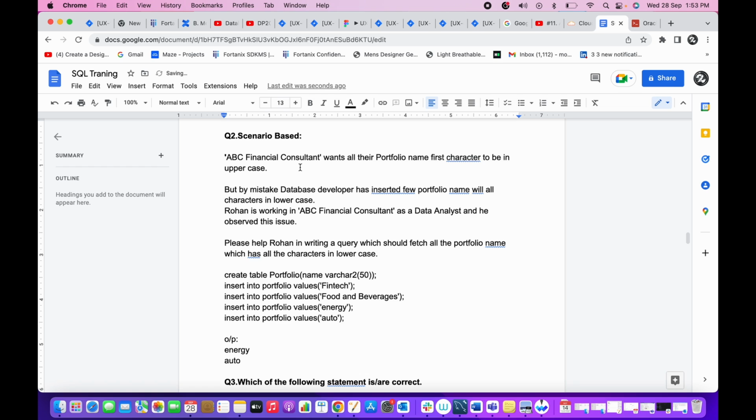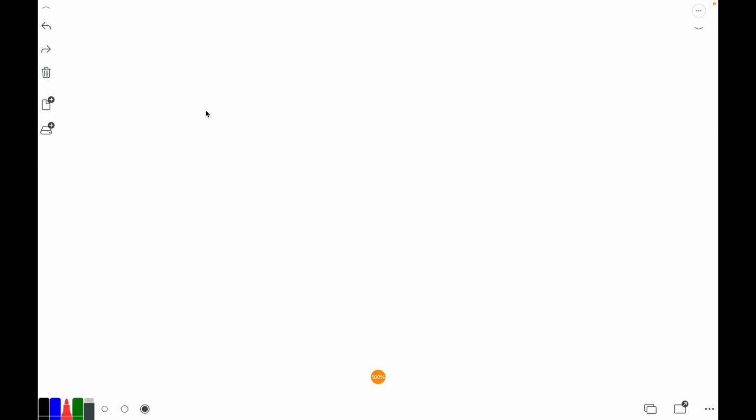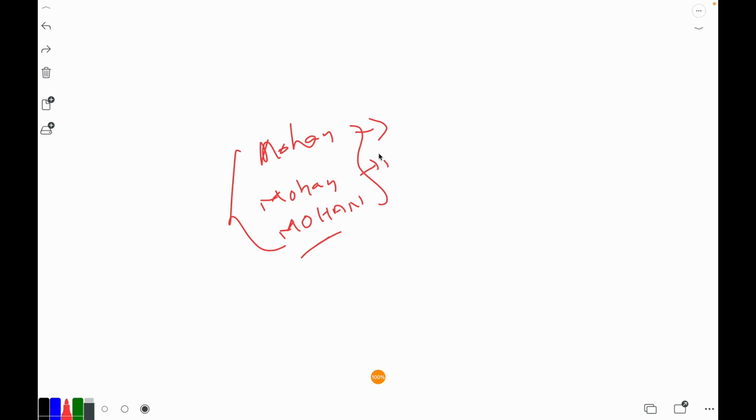So first character means, let's say, we have Mohan, or Mohan. Okay, these are three examples. This is small case, title case, and uppercase. The first character is capital, which means he is referring to title case.